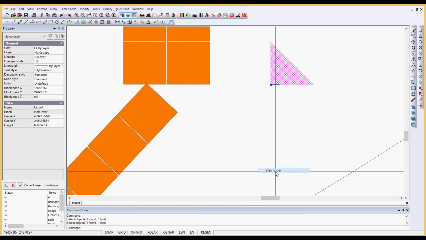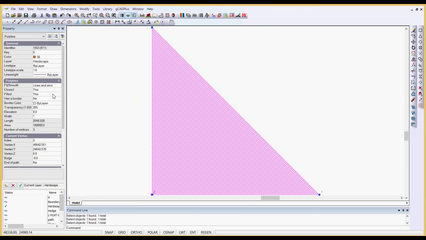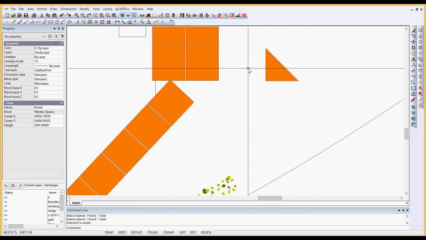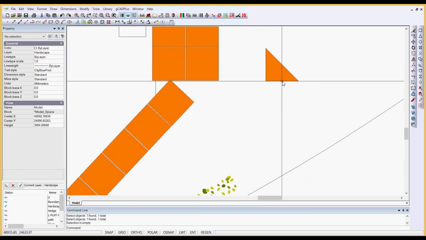I think I'll do one more bit of editing, which is to say it has a border and pick as a border colour that colour. No, it wasn't 66 we wanted, it was colour 251. And now I can close my block editor. So now I have a paver.